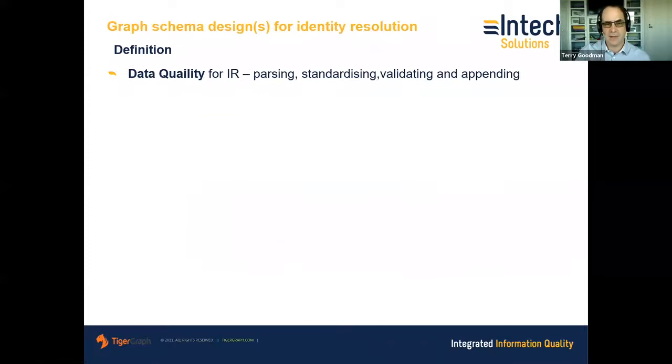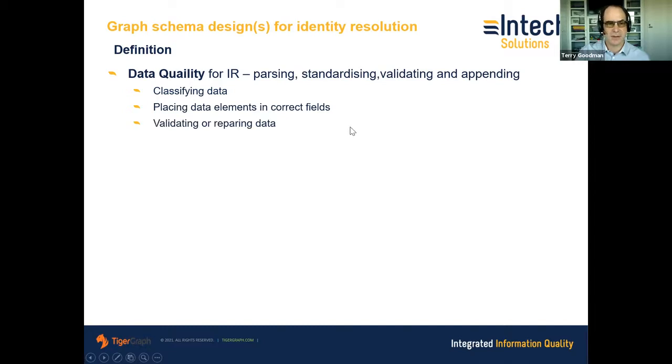Data quality, on the other hand, is a bit more generic, and I'm talking about parsing, standardizing, and validating, as well as appending information enhancements. So, a reasonably broad definition of data quality. We're talking about classifying data, about placing data elements in their correct fields, invalidating or repairing elements of data, and bringing data to a standard format. So when we do our entity resolution, we can compare like for like.